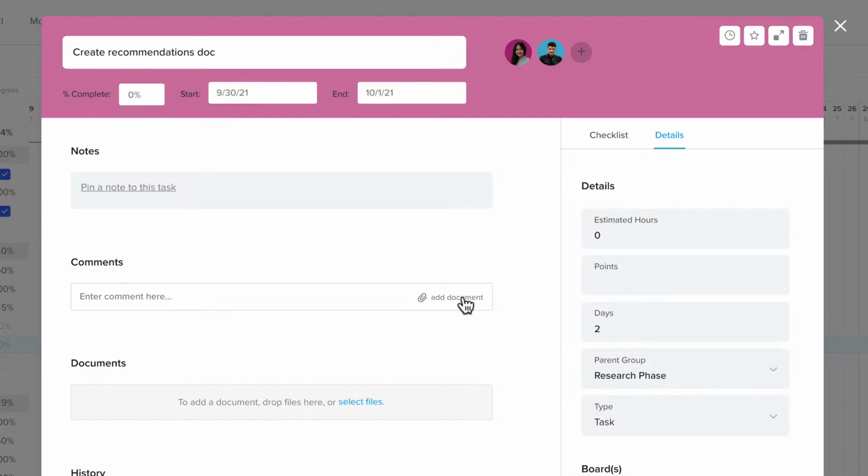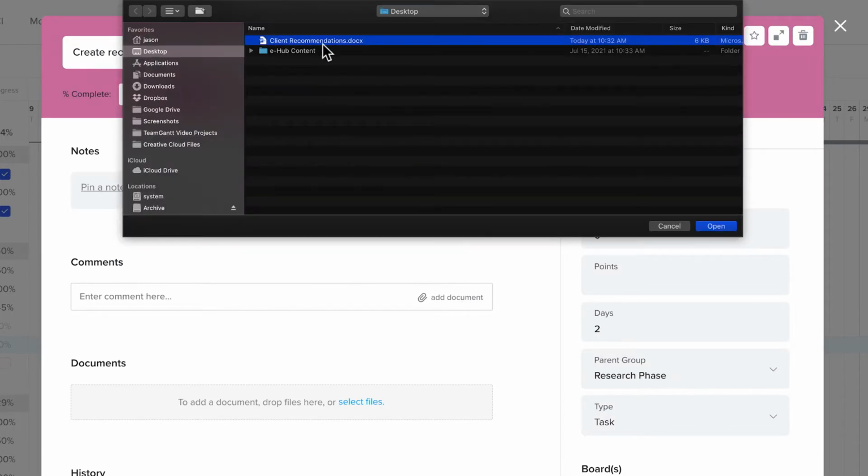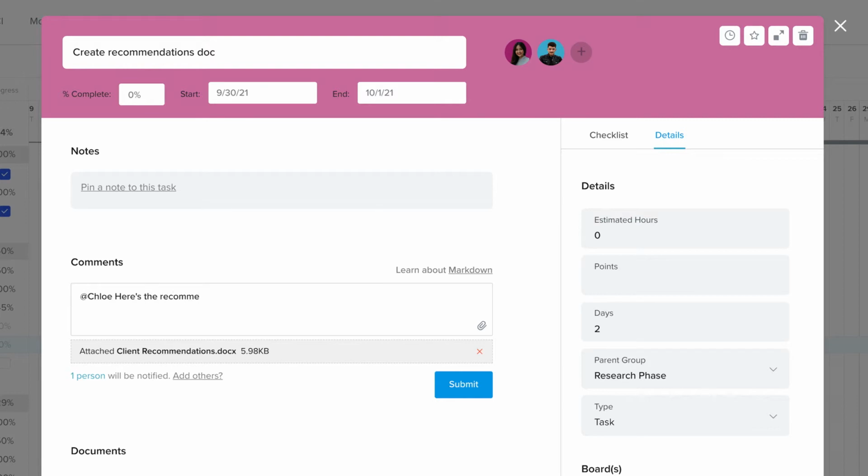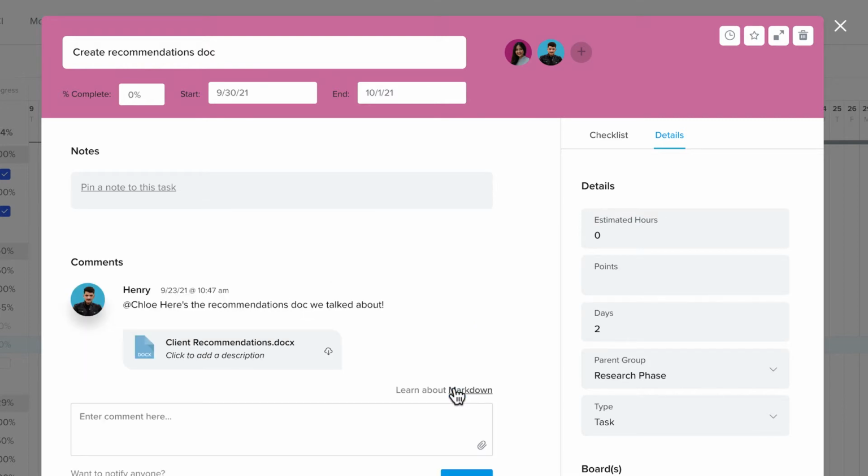Working efficiently and effectively requires consistent and clear communication that's available to the entire team whenever they need it. You can upload documents to a project or task and leave comments for your team. You can tag any other user on your project and they'll get a notification letting them know there's been an update.